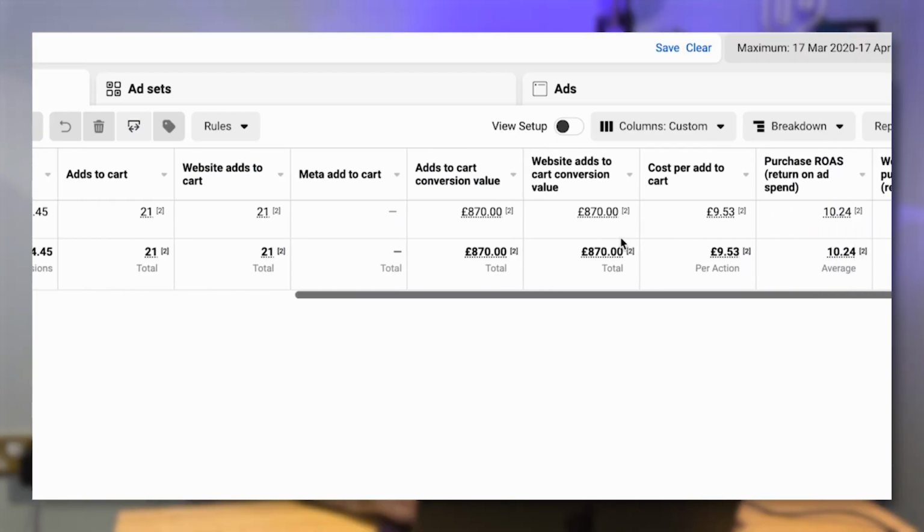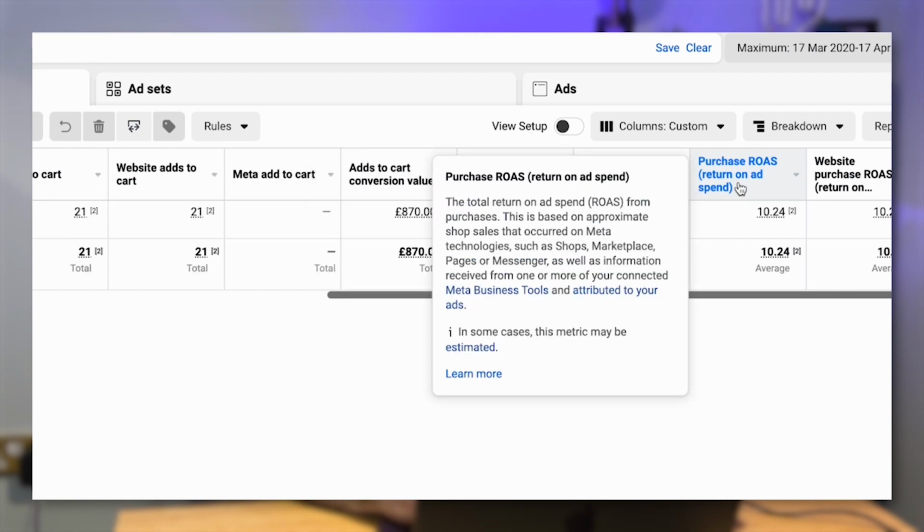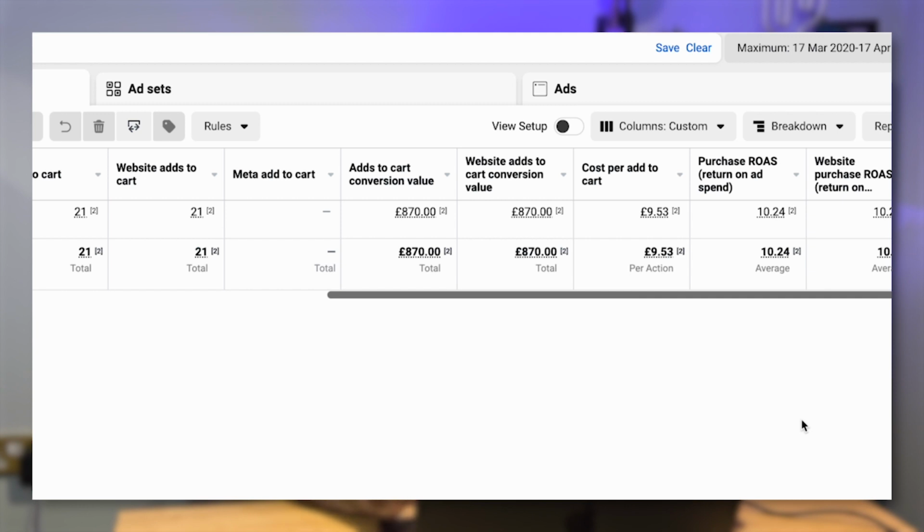And we can see this based on a few different factors. If I scroll across here, you'll start to see some of these columns. So you can see we've had website add to carts, and you can see we've got the purchase ROAS, which is currently a 10 times ROAS. So for every £1 they're spending, they're getting £10 back reported back into the Facebook ad platform. This is pretty much accurate, to be fair. There's not too much under or over reporting going on based on when we were looking at this earlier.